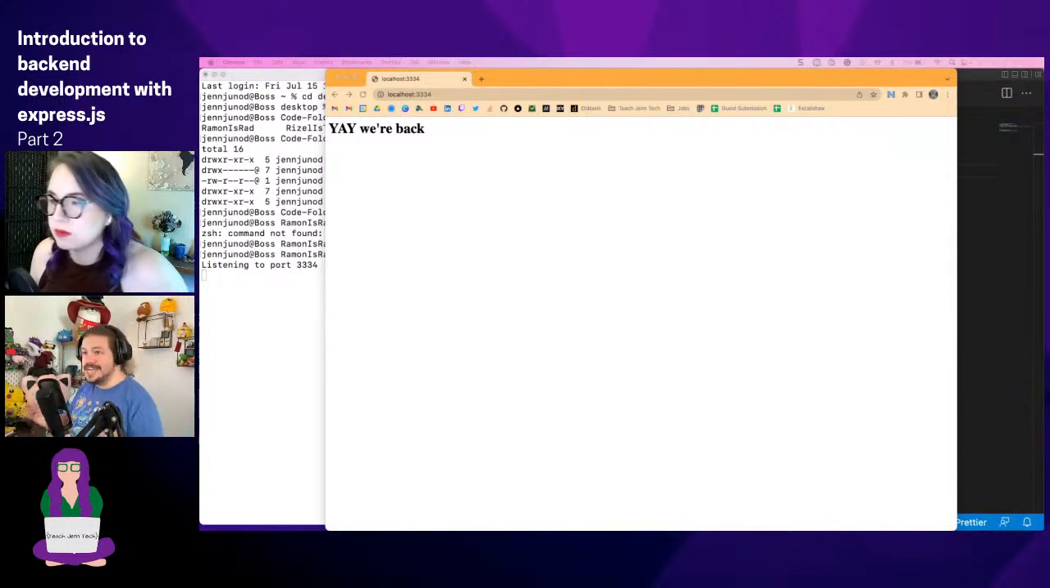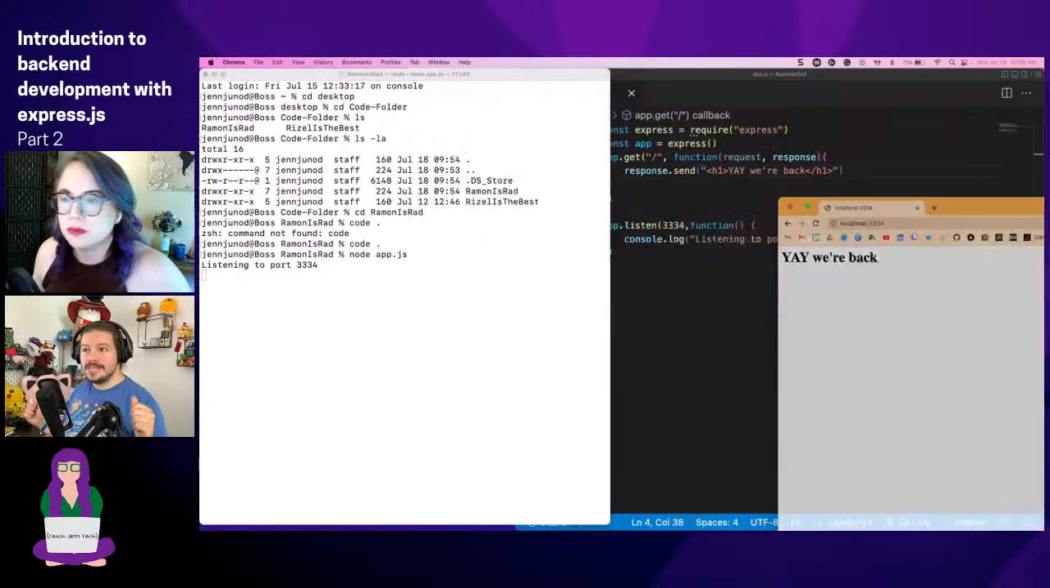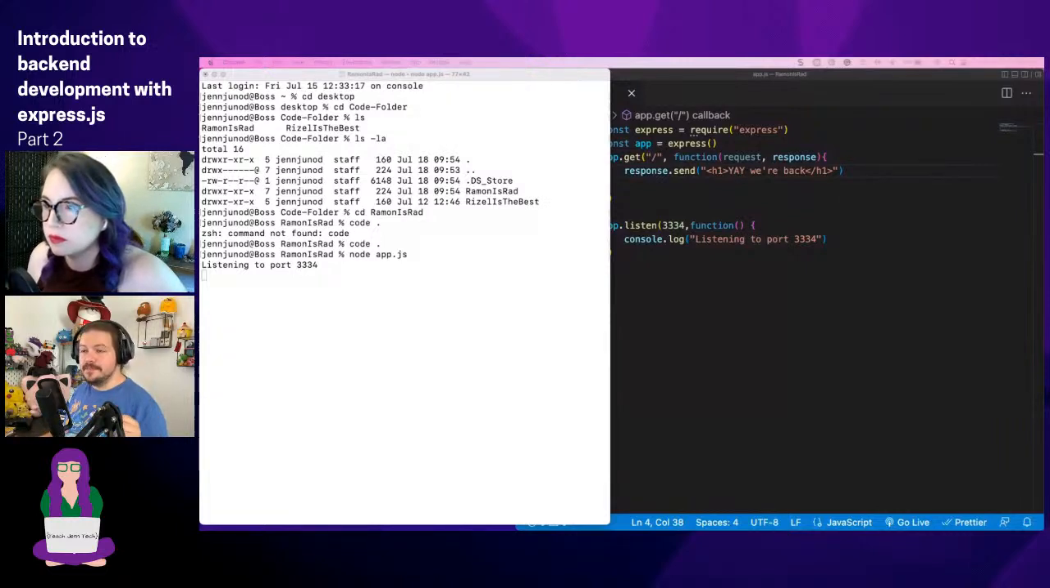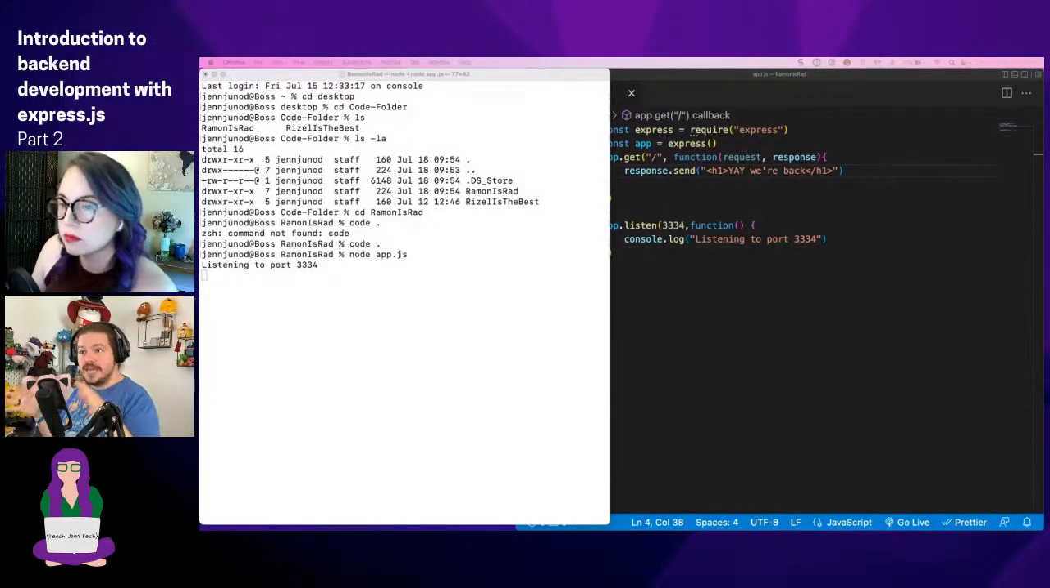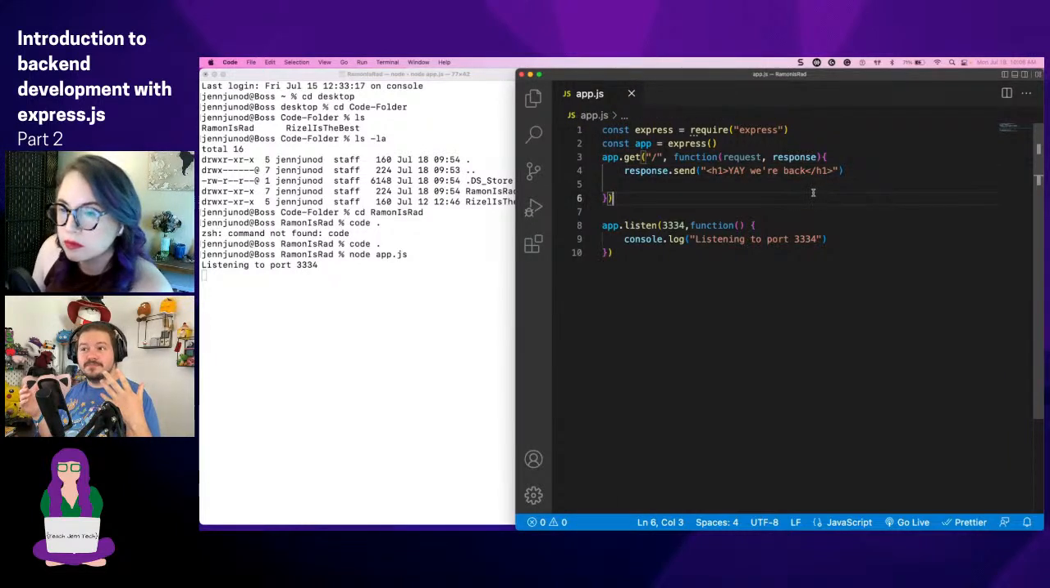So what we're going to do next is start building out an API. Let's not have this return "yay, we're back" anymore. Let's instead return some data. Let's pretend we have an API.